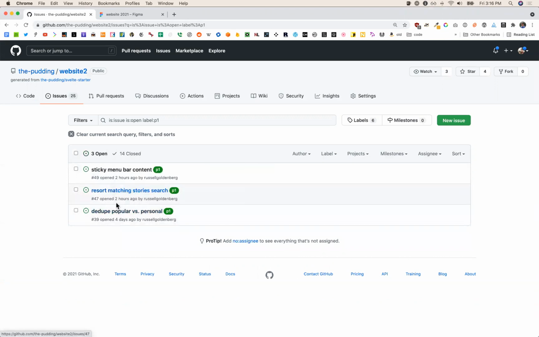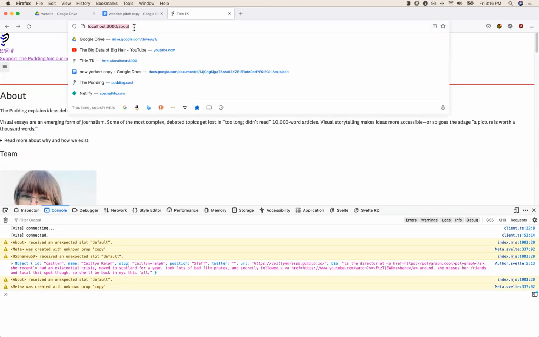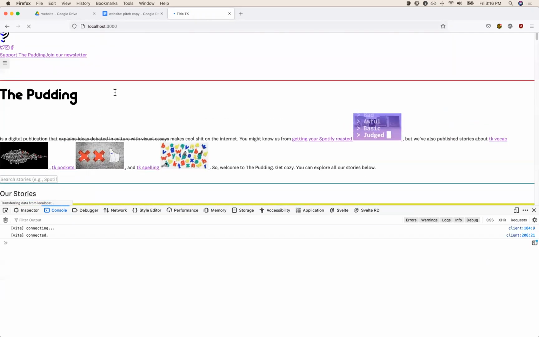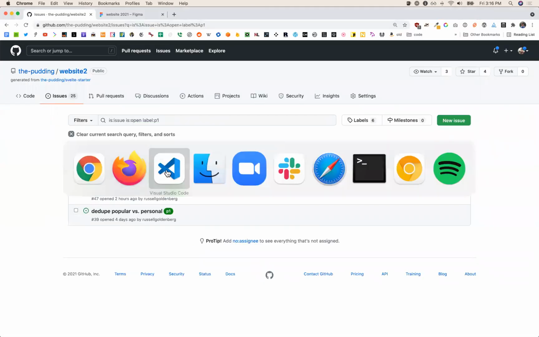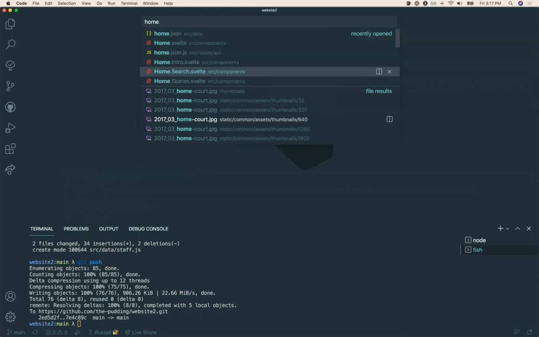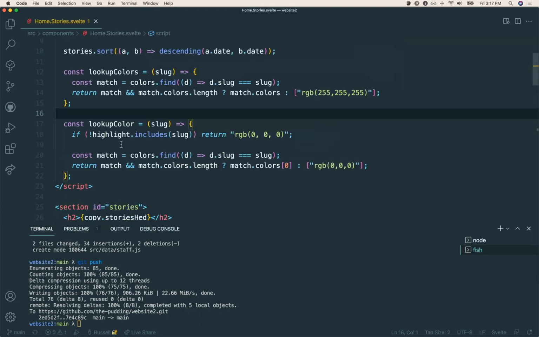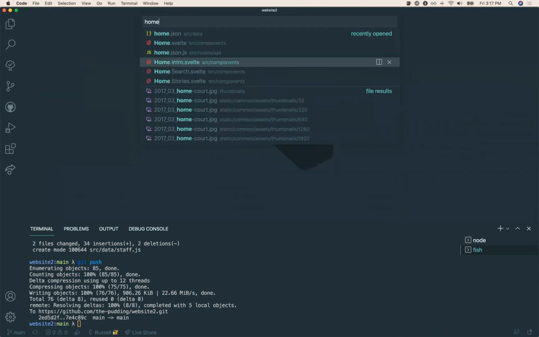All right, let's do some more resort matching stories search. Oh, yes, this is some homepage stuff. So let's do that. I'm really avoiding this sticky sidebar. So one was the deduping of if there's stuff in here. So let's see what the logic is going to be for that. How about stories? Okay. That's not what I want. I want intro or letter intro.